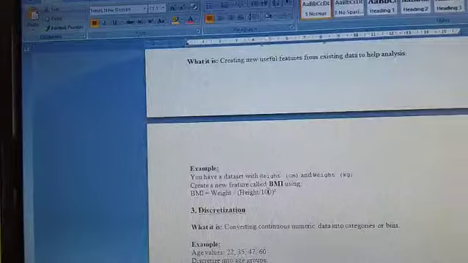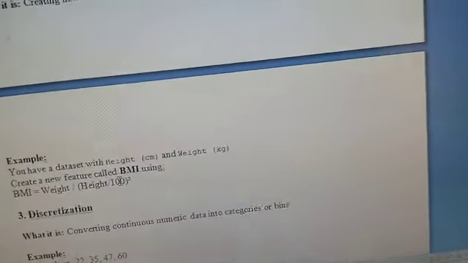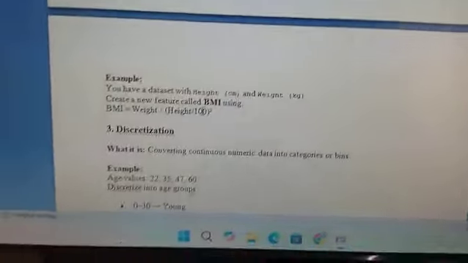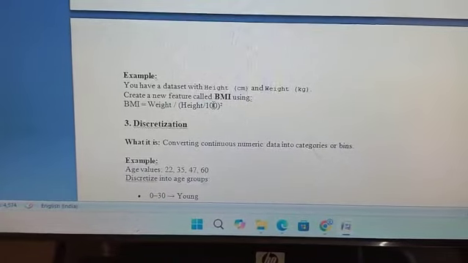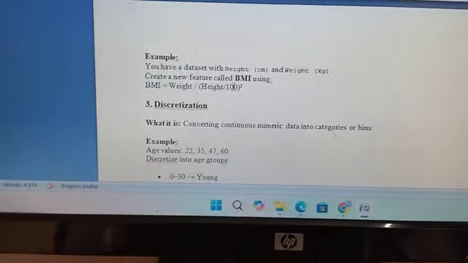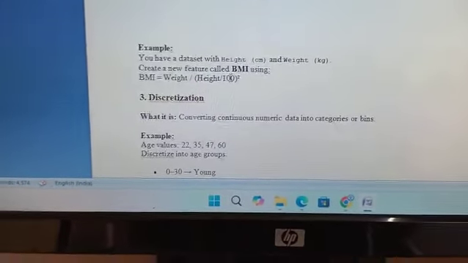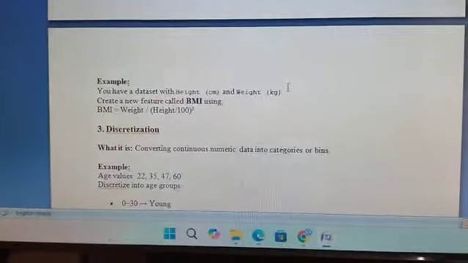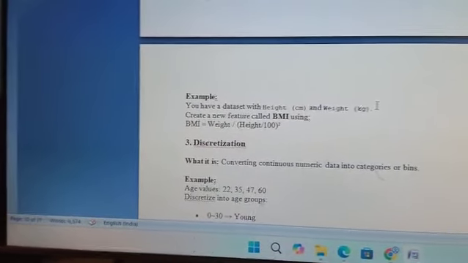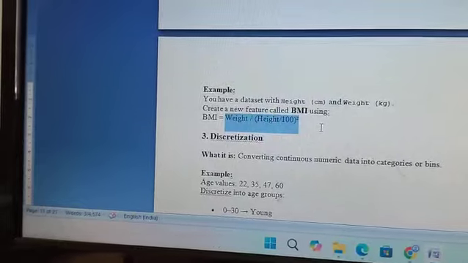Next, attribute selection. It is also called feature creation. Here we can create new data from the existing data. For example, from height and weight we can calculate the BMI. If our database consists of height and weight fields, we can calculate the BMI with the help of the following formula: weight divided by (height divided by 100) whole square.